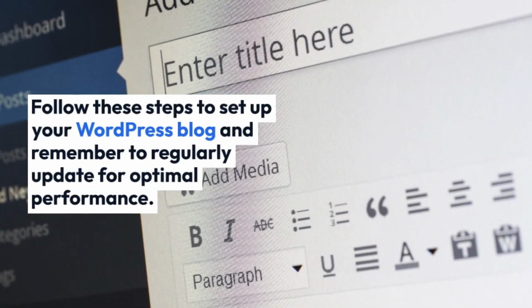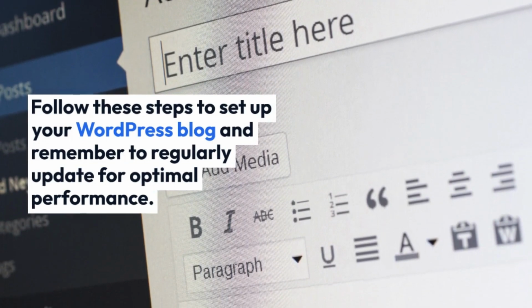Follow these steps to set up your WordPress blog and remember to regularly update for optimal performance.